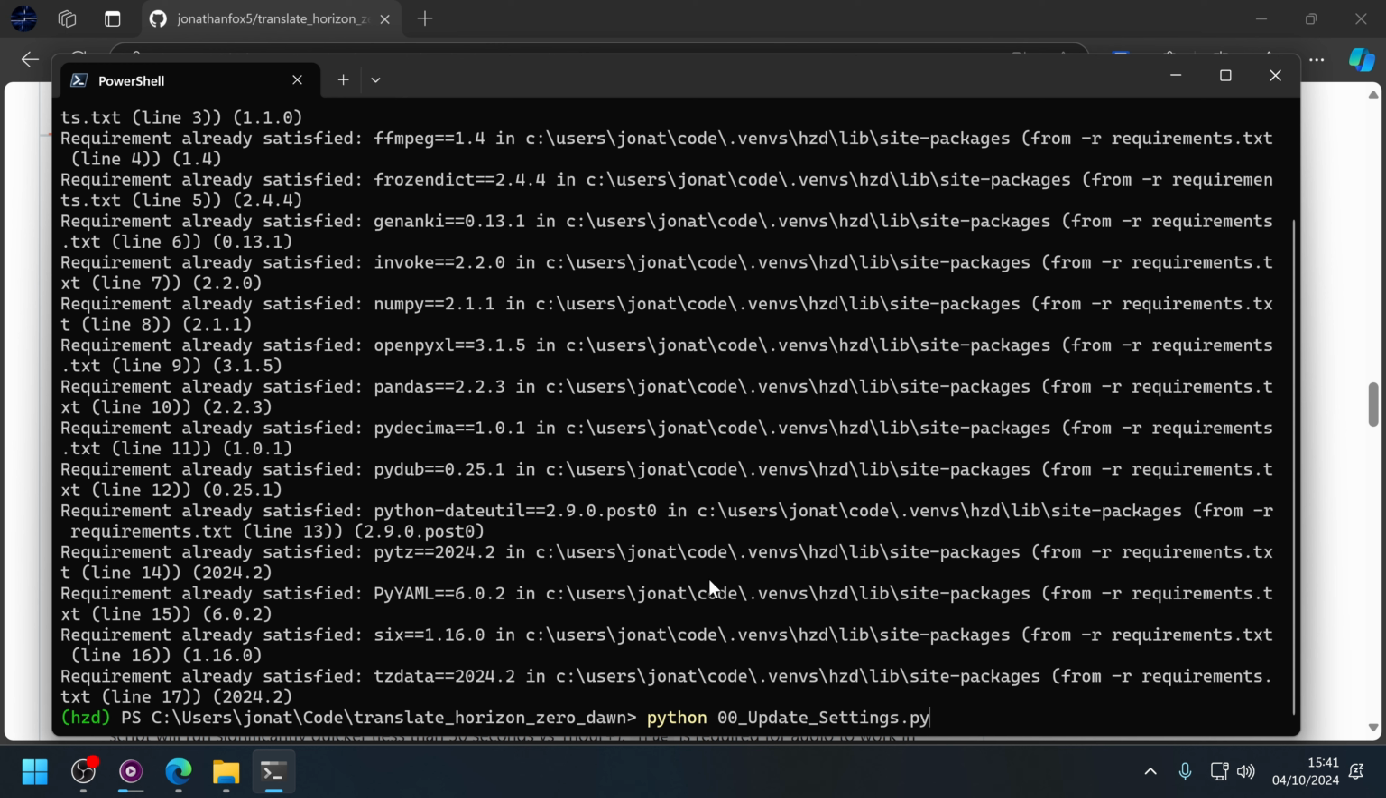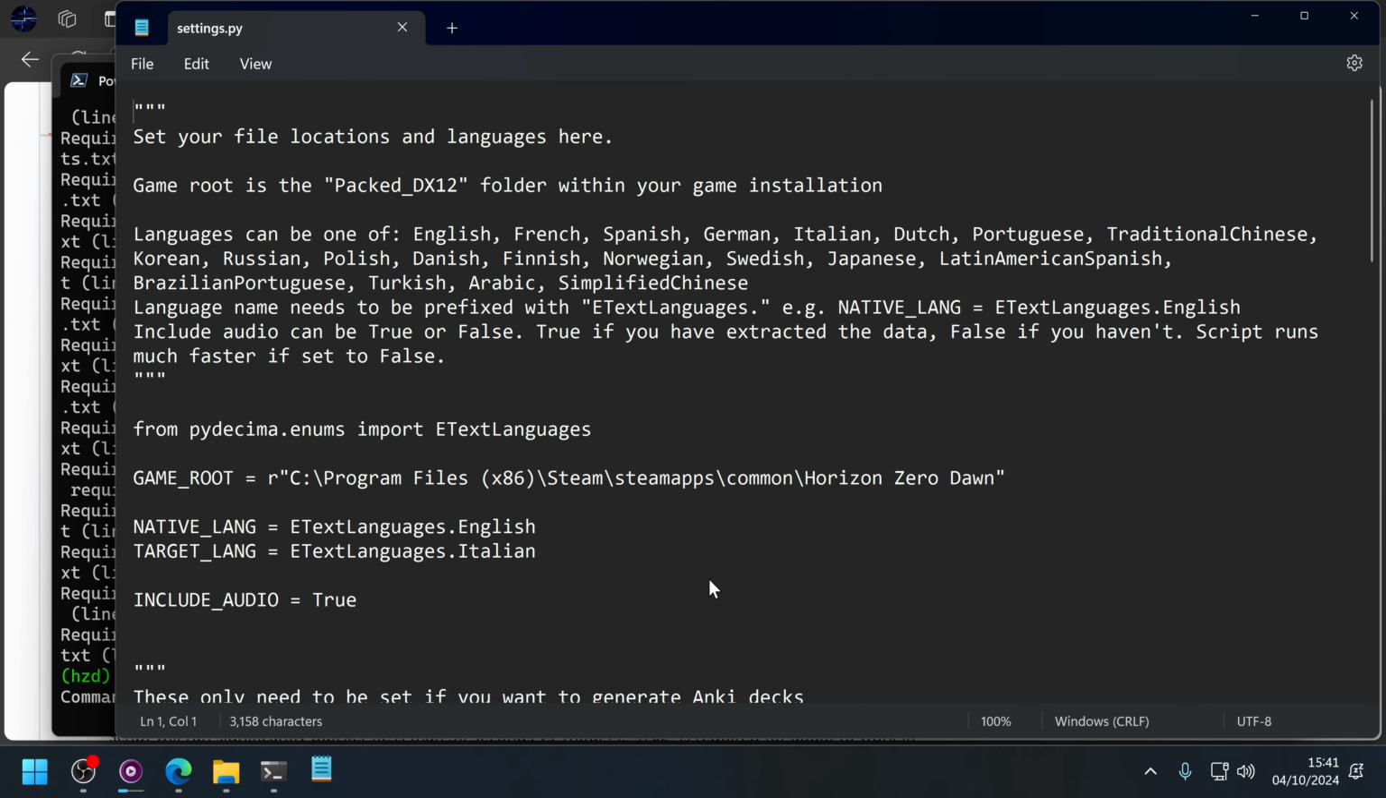Let's now paste it into the terminal window, press enter again, and we'll see that a file has now opened in Notepad. The file is quite big, but we only really care about a few things. Game root should be the installation directory of Horizon. I'll show you how to get this for Steam.